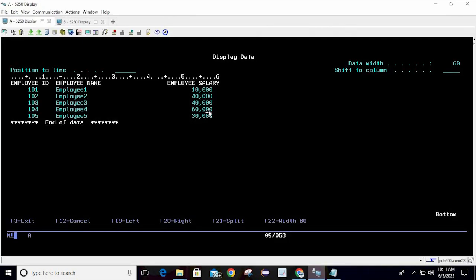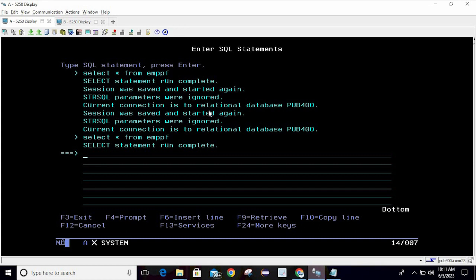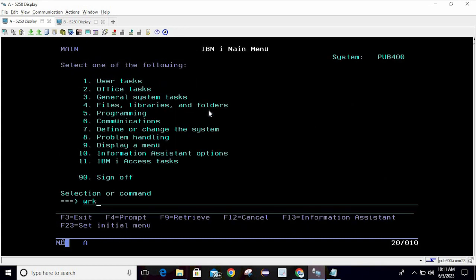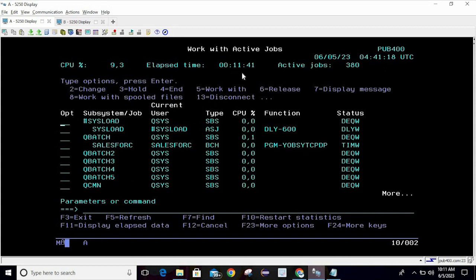So whenever there is any requirement where you want to copy, and it is not only for PF, you can use any screen. Let's say I am working on the work active job command, and from here I want to copy the content.